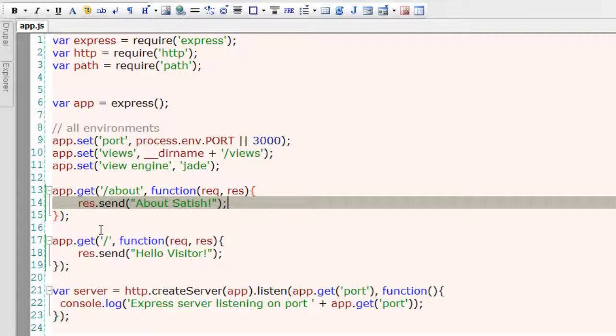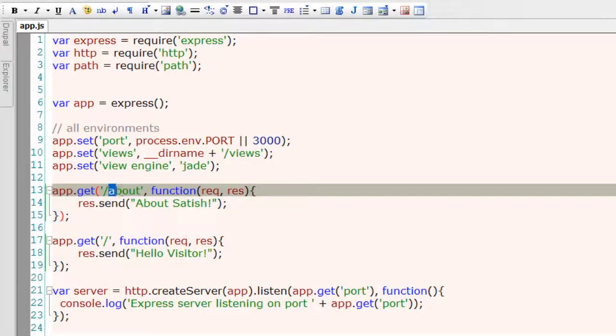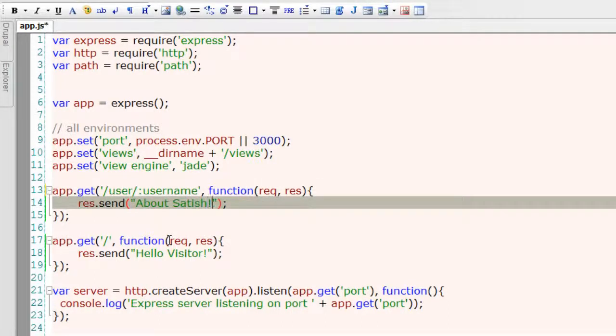So all these kind of look static. What if we want to dynamically show some of the routes? So I'll show you an example here. If we have a path called user slash colon some username that the user requests, say someone is requesting a profile of a particular user. In this case, colon username is something which the user requests.